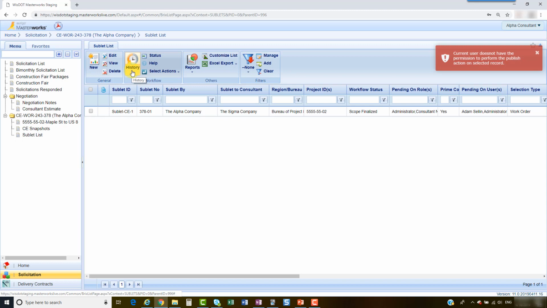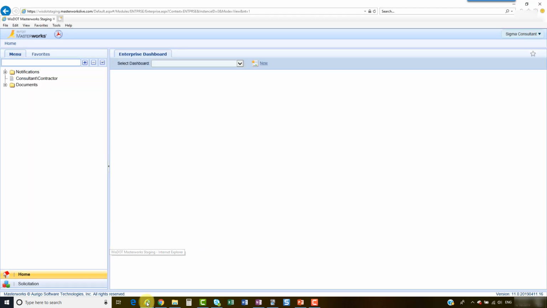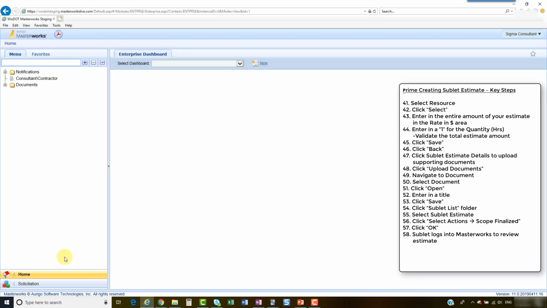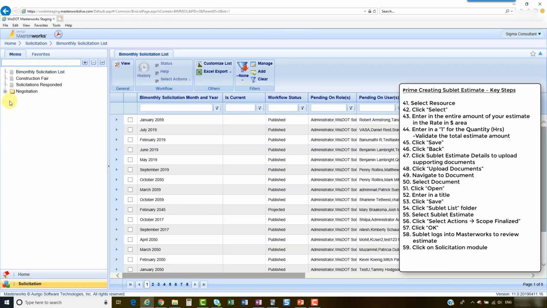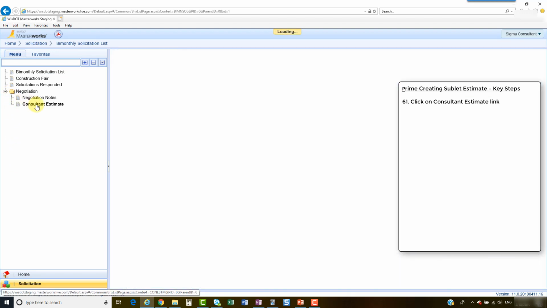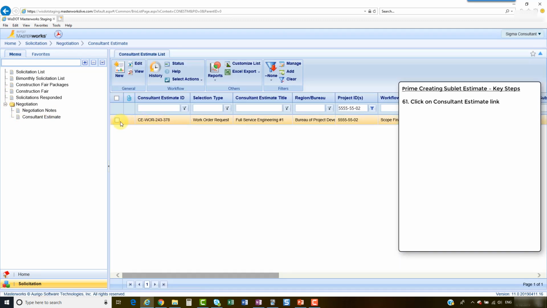At a very minimum, the sublet needs to at least look at the number and agree with it and publish in Masterworks. I'll pull up my other browser where I'm logged in as the Sigma company. I'll click on the Solicitation module, expand open the Negotiation folder, click on Consultant Estimate. I will click on this consultant estimate that is now available for me to view and click Edit.